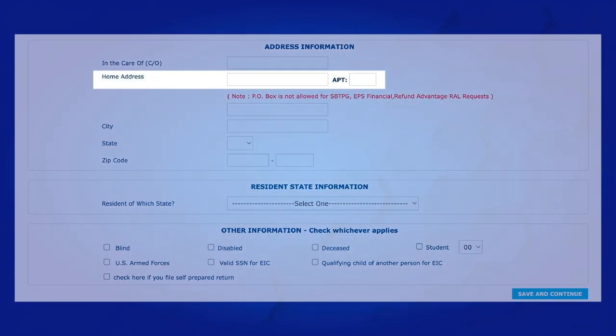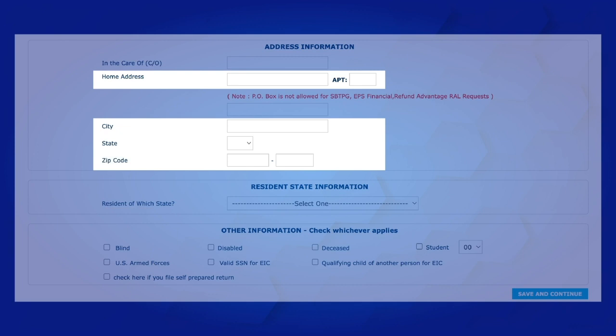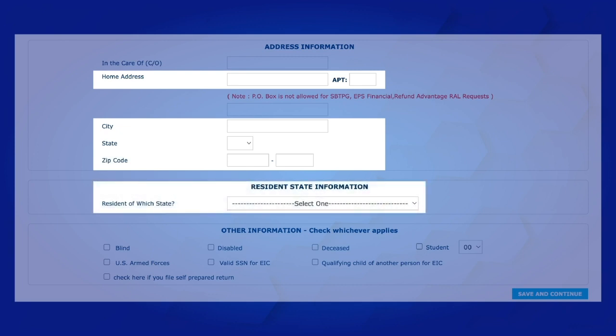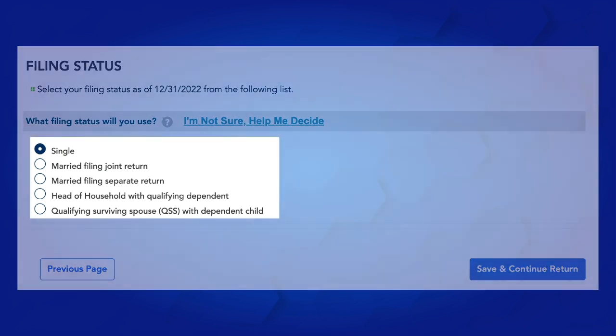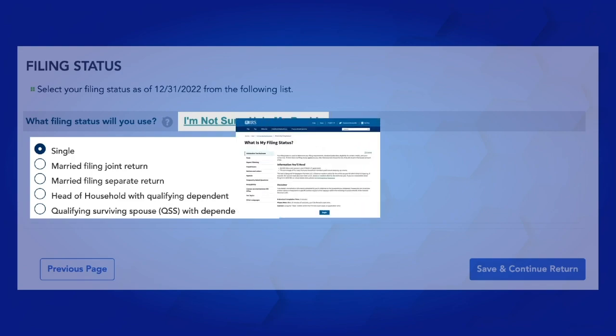The address will be entered here. City, state, and zip code next. Again, enter the resident state information. Click Save and Continue. Next, select the filing status that will be used and choose from the following options: single, married, filing joint return, married, filing separate return, head of household with qualifying dependents, qualifying surviving spouse, QSS, with dependent child. If not sure what to choose, click the I'm not sure, help me decide link.